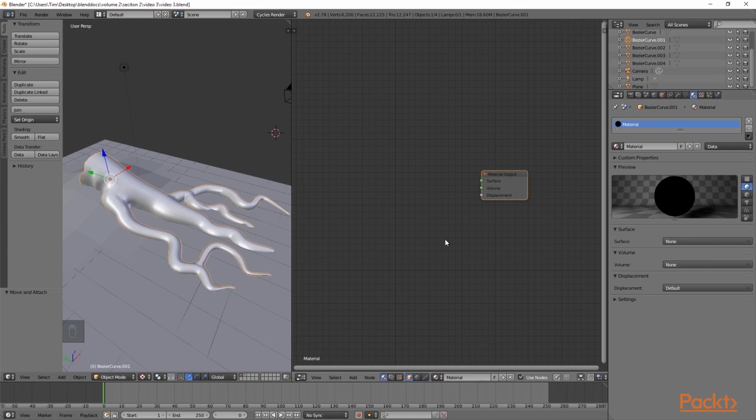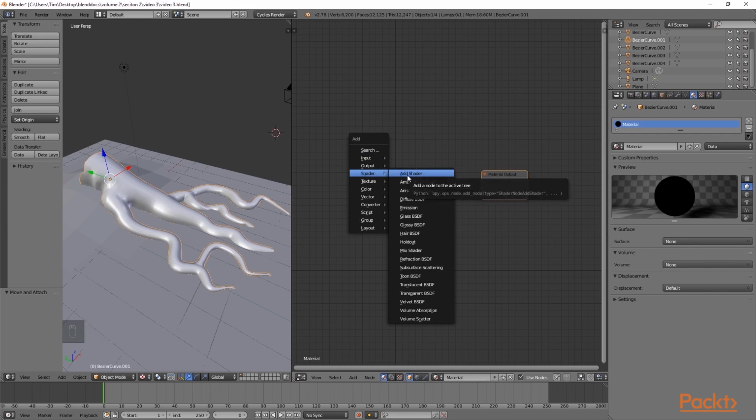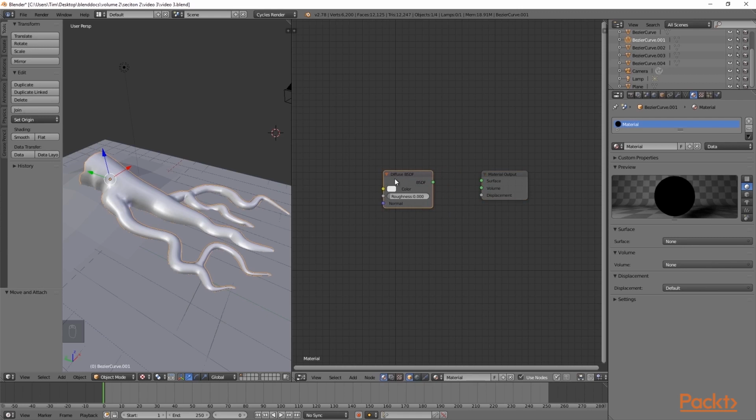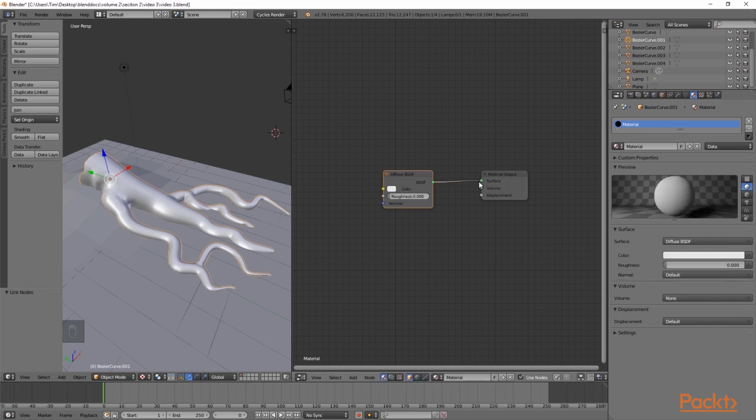The next thing we need is a shader to determine how our object looks. To do this, I'm also going to press Shift A, except this time we'll go down to Shaders, and under here we'll choose Diffuse. This diffuse shader is similar to a diffuse map, and is used to project color. The next thing we will do is connect the output to the surface. Now we can see that in the preview we have a new material that is completely white.